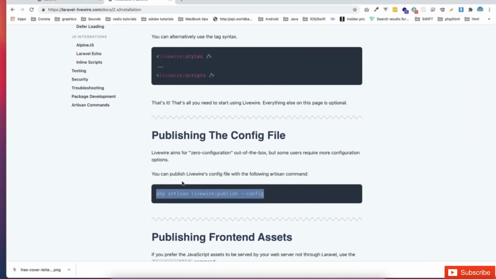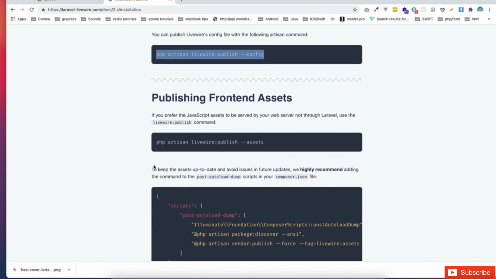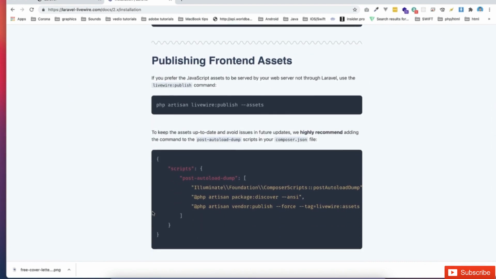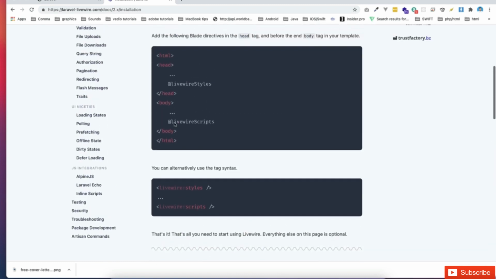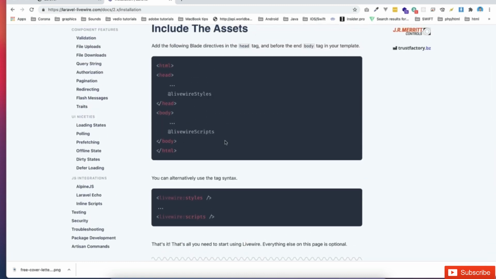So the configuration is published, in case we need to modify anything, for example if you want to change the assets. We're not going to touch it. The next step is to go to the main template in our project, and we add Livewire styles in the head and Livewire scripts before the end of the body. So let's go there.